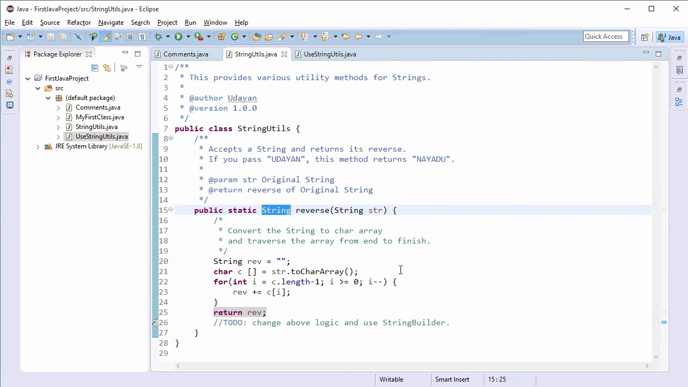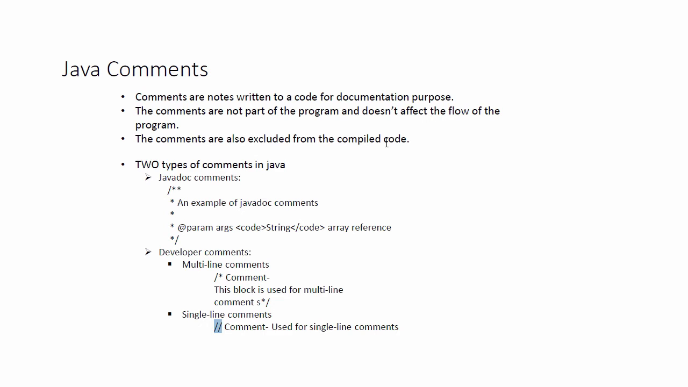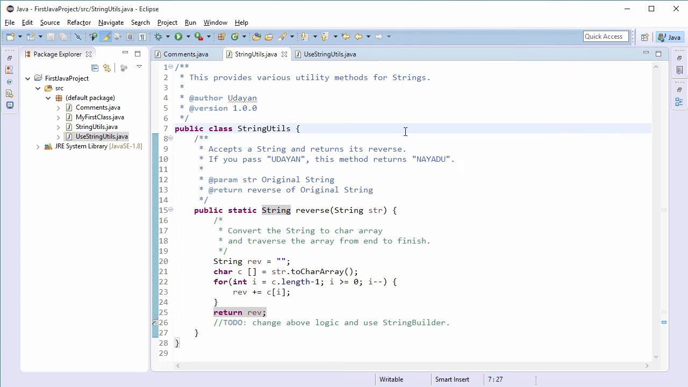What is the functionality this method is providing? Remember, we can't open class files in a text editor and go through the comments, and moreover the comments are not included in the compiled code. Then, do I need to write another document explaining this class and its methods? The answer is yes and no.